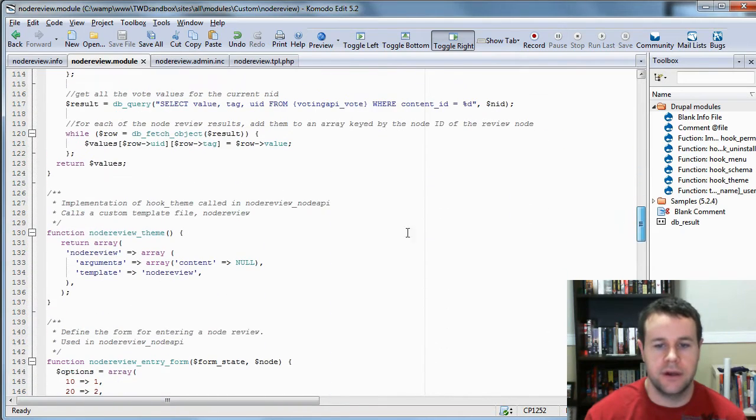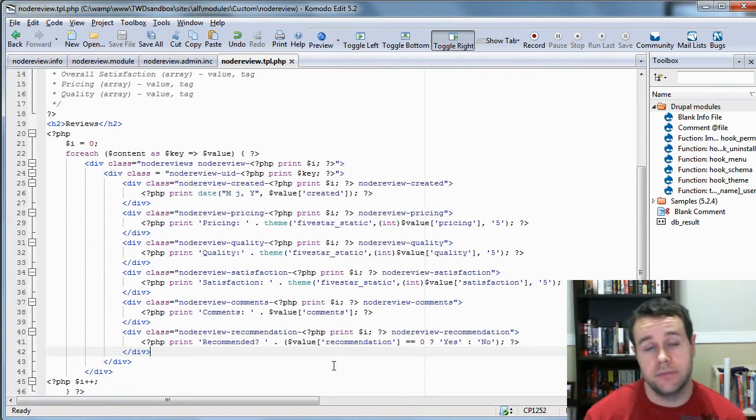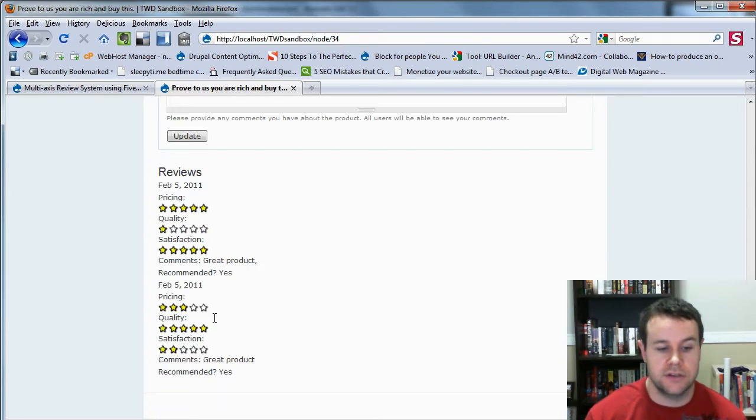So again, sorry to keep jumping around. When we come down here, you'll see node review theme. We actually call a specific template. The template's a little bit ugly, but I've included it for you. There's a lot of different divs and classes in here that we can go ahead and use to use some magic CSS. I didn't do that. I just created it straight ugly for you, and you can play with it.